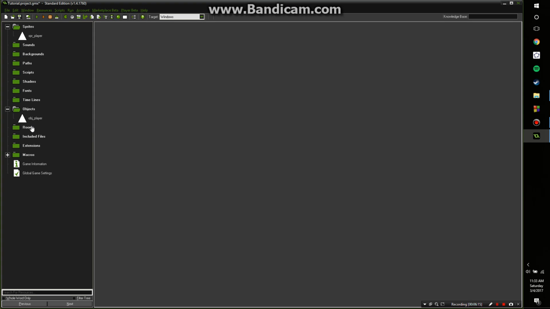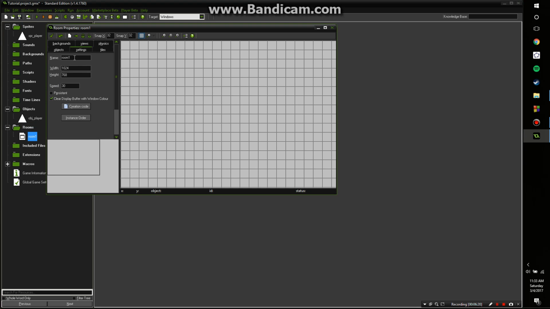And then we're going to create a new room. In the room folder, just right click, create room. We're going to rename this rm_level. The width and height is going to be 1024 by 768. And our speed, instead of 30, we're going to change it to 60, meaning 60 frames a second.